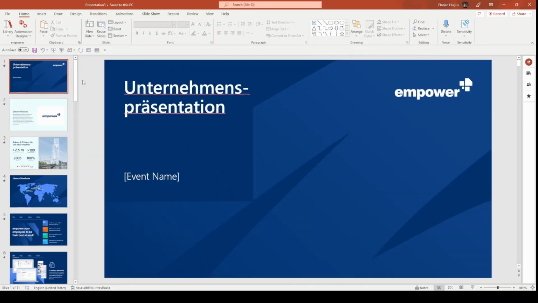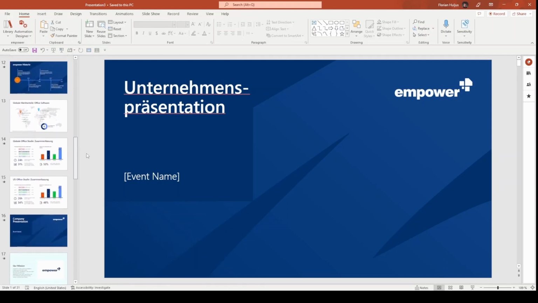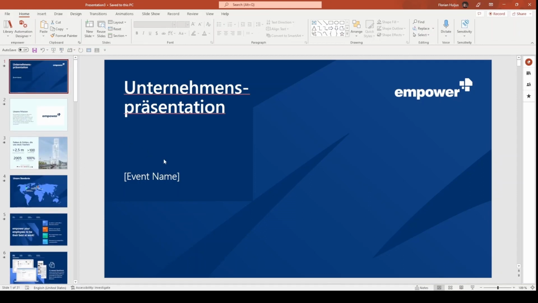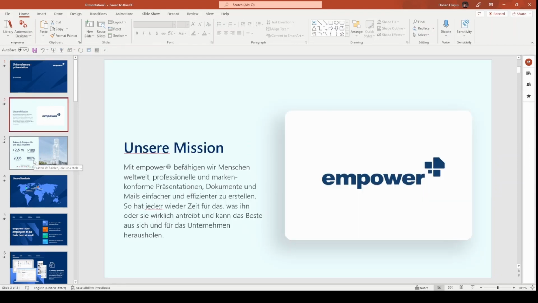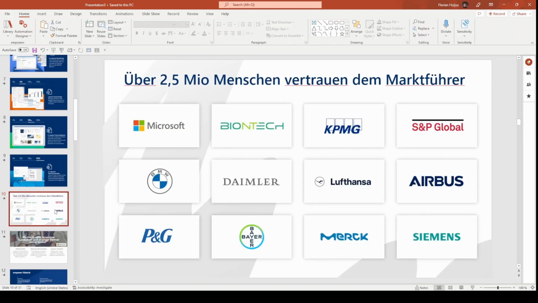Here, you'll see many slides, and at first glance, it may seem like a typical PowerPoint presentation. On the first slide, there's a placeholder for an event. Company presentations are usually given for specific occasions, such as events in front of an audience. In the automation wizard, which we'll look at in a moment, you'll have the opportunity to enter an event name into a designated text field, and this text will appear in the placeholder. The following slides contain classic content for such a presentation, including numbers and facts, location, references, and more.